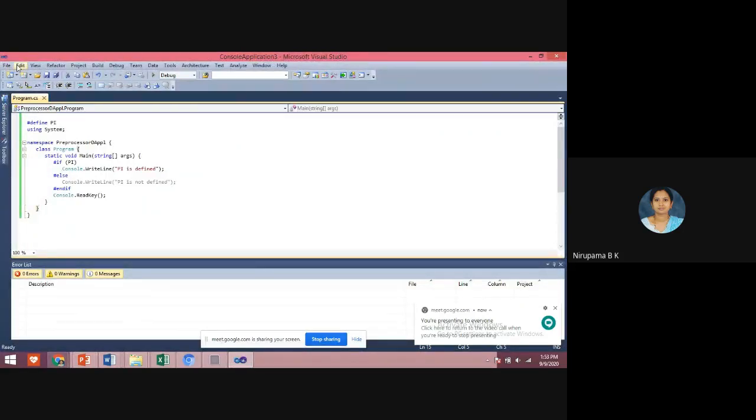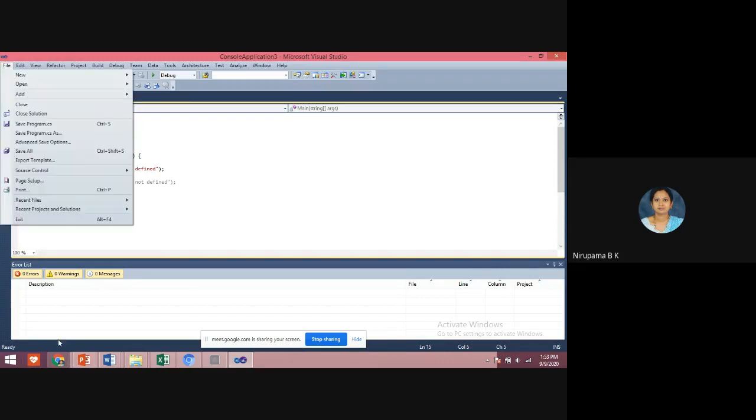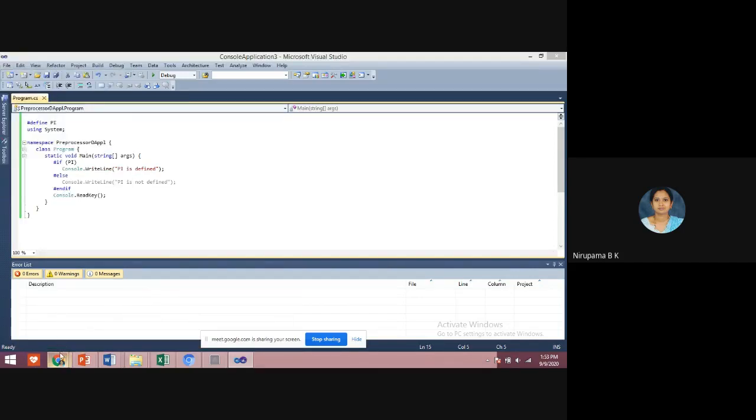To execute a C# program in Visual Studio, you should have the software Visual Studio. Once you install the software, go to File. Yes, students, can you see the screen? Is the screen visible?